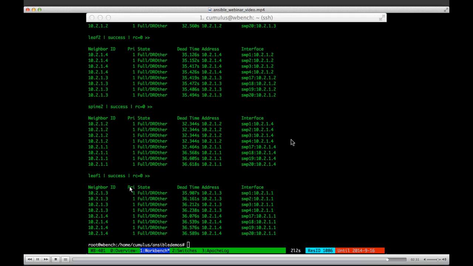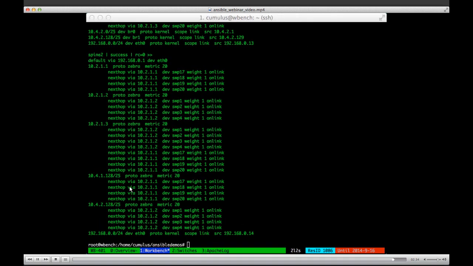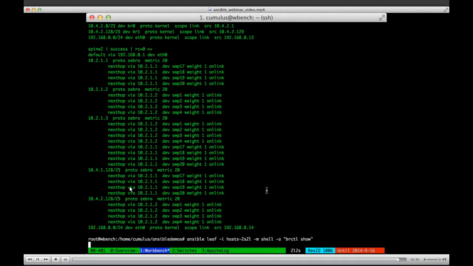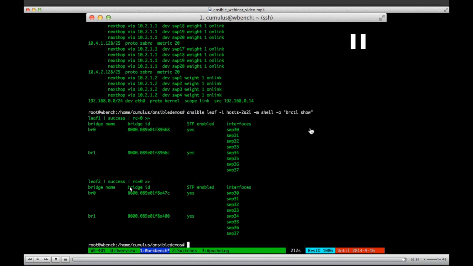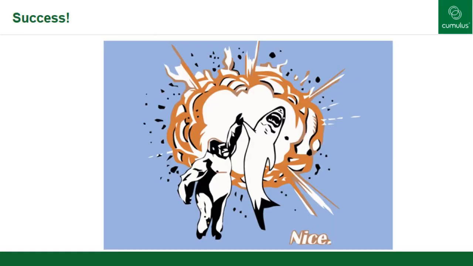Another cool thing about Ansible is that you can run any command on all of the hosts. If you see the command there, Ansible, you're saying which list of hosts, and then you can use a shell and a shell command. It can be really useful when you're administering your switches. So there we go. Success! You've just set up your data center and you can sit back and have a beer.